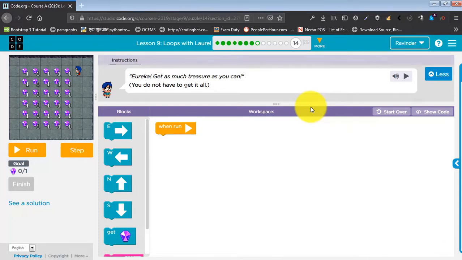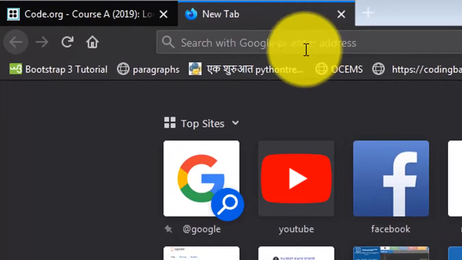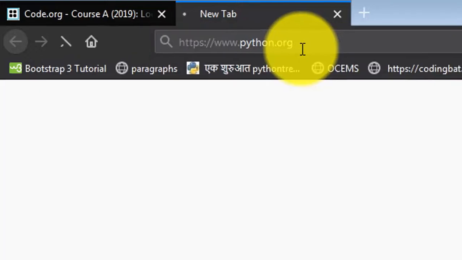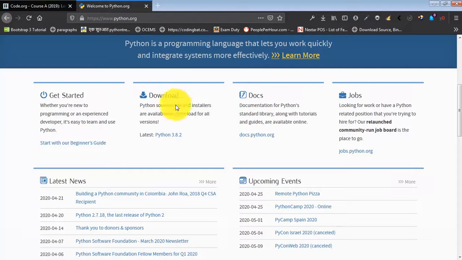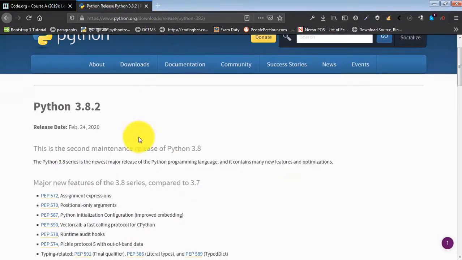Now let us see how to install our Python IDE on your machine. For this I'm going to open a new tab in my browser and type the URL python.org. If I click on this, your browser will take you to the home page of python.org. Go a little bit down and see download latest. Click on latest Python 3.8.2, and then you will be directed to the releases.